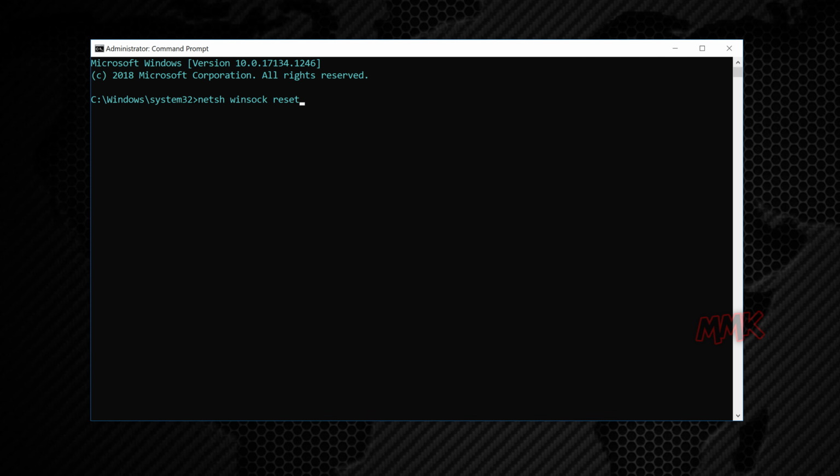This catalog is basically a database that keeps track of settings for network protocols, like TCP/IP and DNS resolution. It's a pretty useful trick when you're having trouble connecting to the internet.